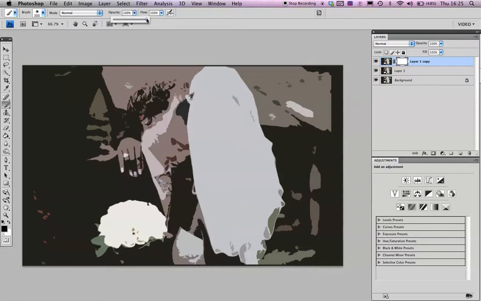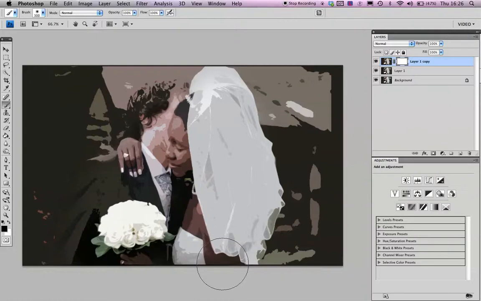I'm just going to turn my opacity of the actual tool up to 100 just so it works straight away for the purpose of this video. I'm just going to paint away on the veil, on the faces, and the shoulder was a bit better on that layer as well, so just going to do that. Just gives me a bit more detail. So that combines those two images together, which I quite like.